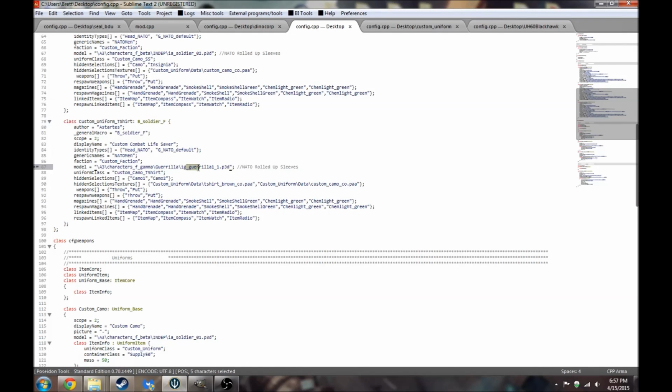This is using the Gorilla model, as I said before. And you can see in the hidden selections here, there's actually a camo 1 and a camo 2. And then in hidden selection textures, there's 2 file paths listed. So what this is doing is it's pulling the t-shirt texture from this and the pants texture from that.